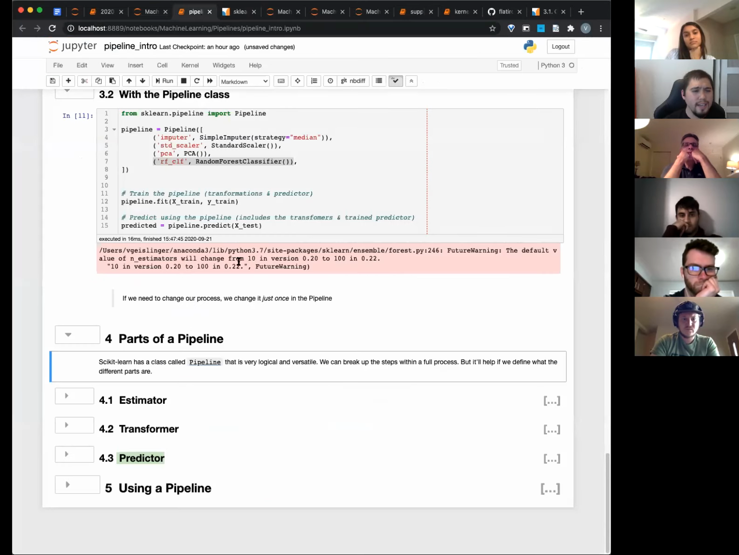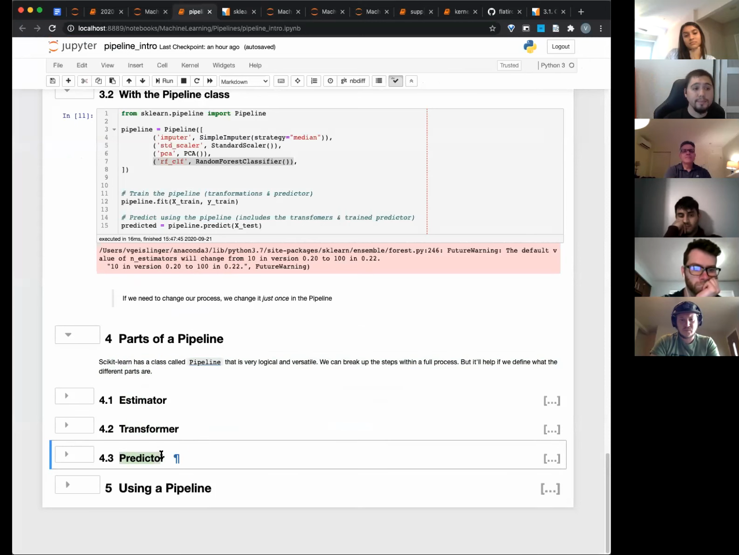To summarize a little bit, what's happening is that this pipeline knows what each part does and will apply the proper transformations or fitting as we go through, based on whether it's an estimator, a transformer, or a predictor. And if you get really used to this stuff, you can design your own estimators, transformers, predictors, and use them as part of your pipeline.